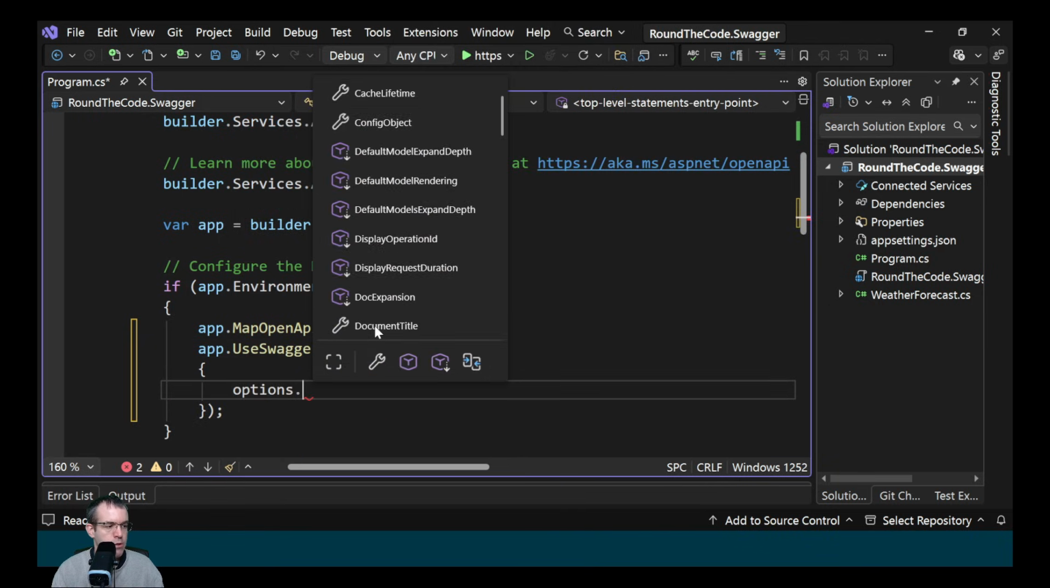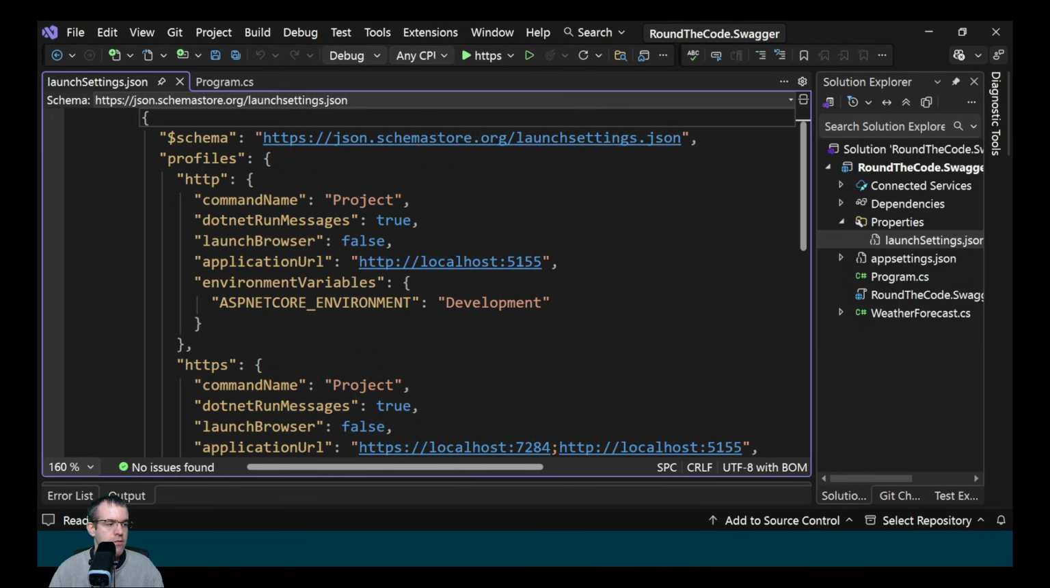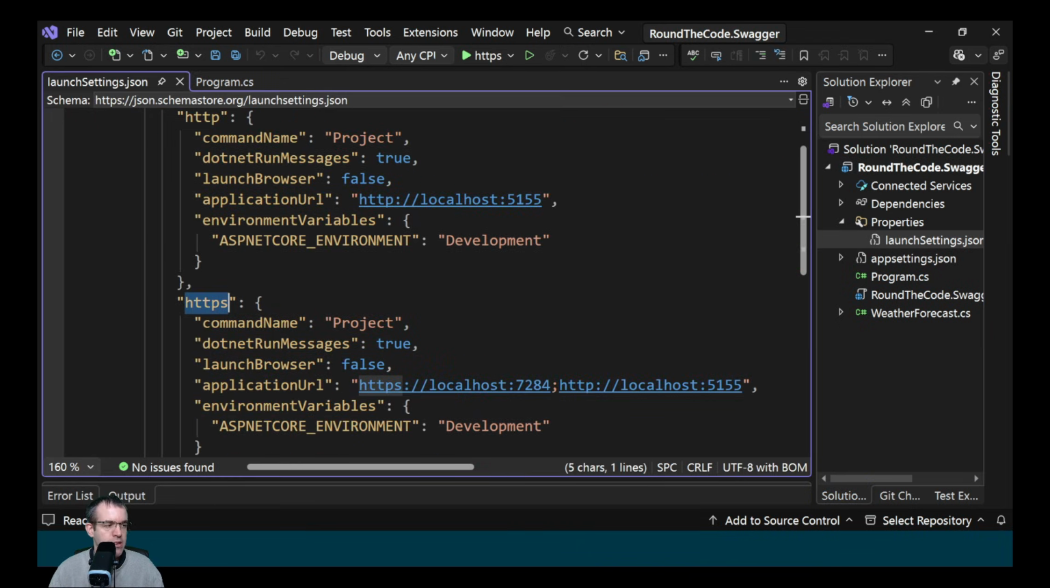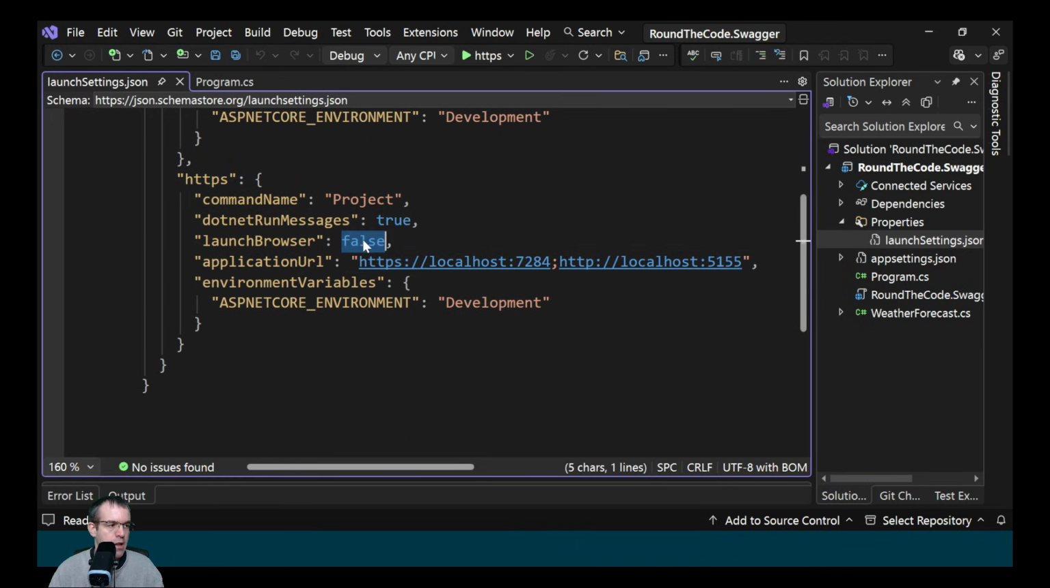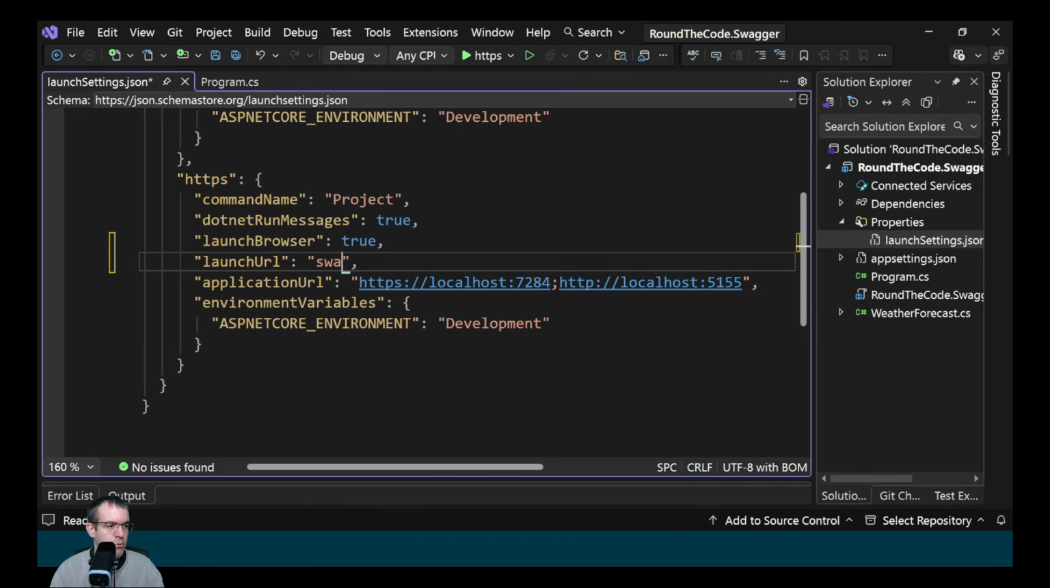We need to call options.SwaggerEndpoint, and the new endpoint for it is /openapi/v1.json. And we need to give it a title. We can call it API v1. Now to launch this when the application runs, we go into Properties and launchSettings.json, find the HTTPS profile, we set Launch Browser to true, and we set Launch URL to swagger.